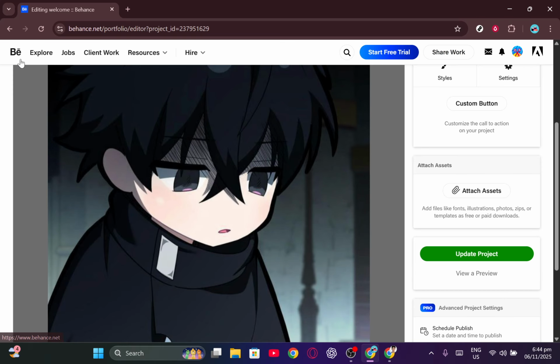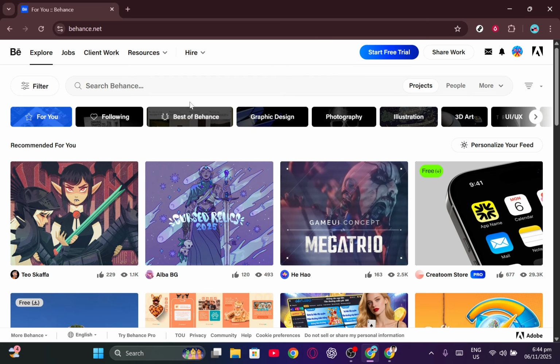With these simple steps, you've successfully adjusted the space between images in your Behance project. Remember, presentation can be as crucial as the content itself, so these subtle changes can make a significant difference in how your work is perceived.